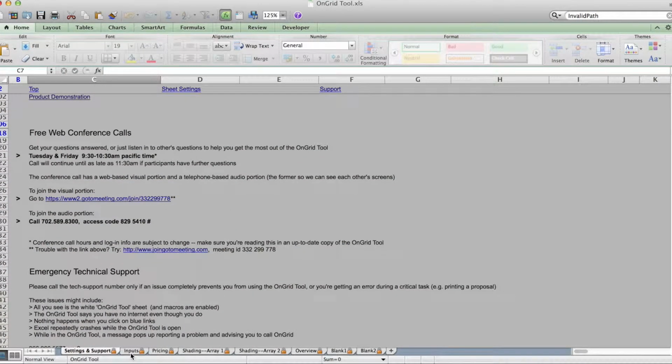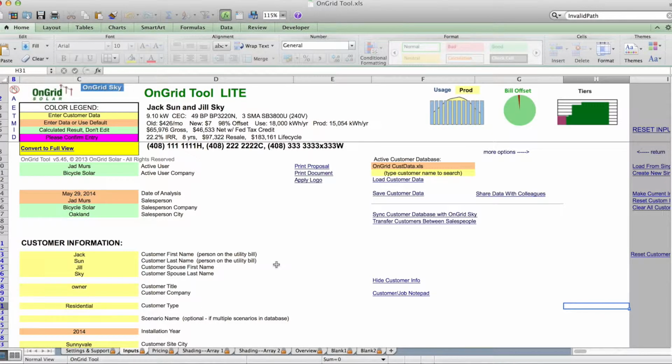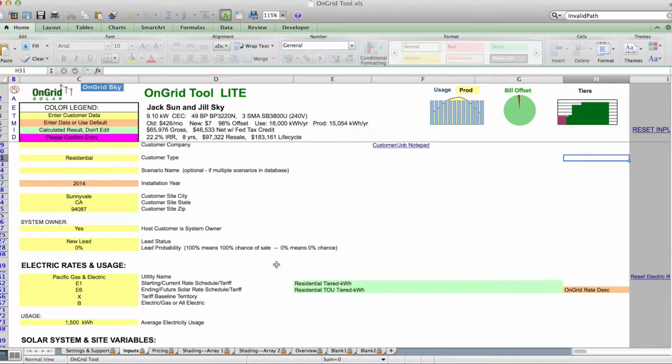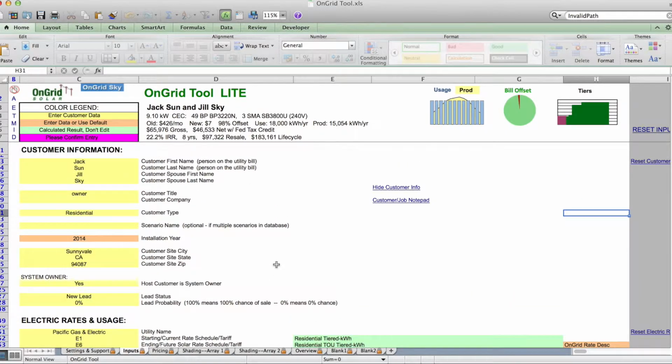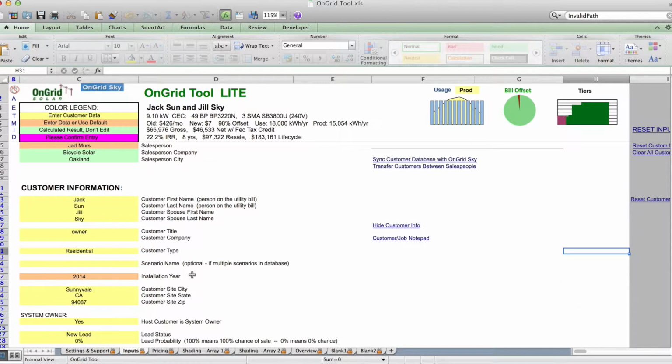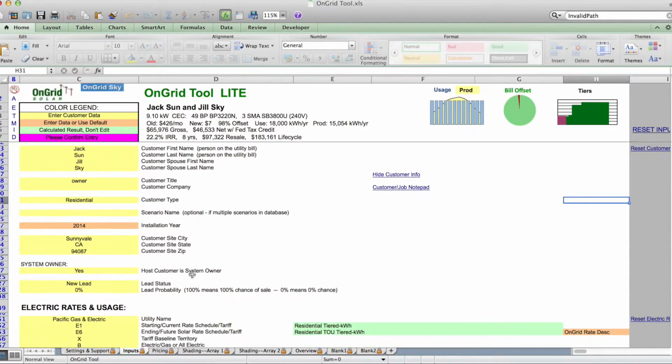Moving on to the input sheet. This sheet is for inputting your project information, including customer information, electric rates and usage, and so forth. It's the most important sheet, and you'll be spending most of your time here. As you're entering in information, you can save your work here, where it says Save Customer Data, and then Load from here, which says Load Customer Data. You should enter in your information in order from top to bottom, and that's because each section depends on the section above it.